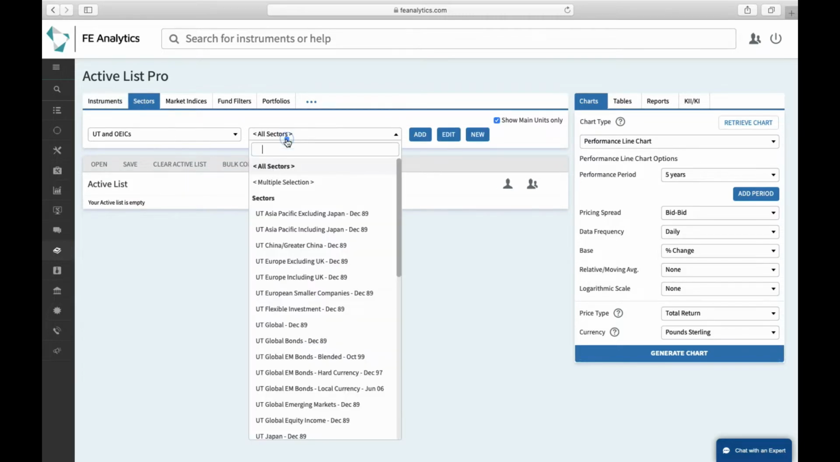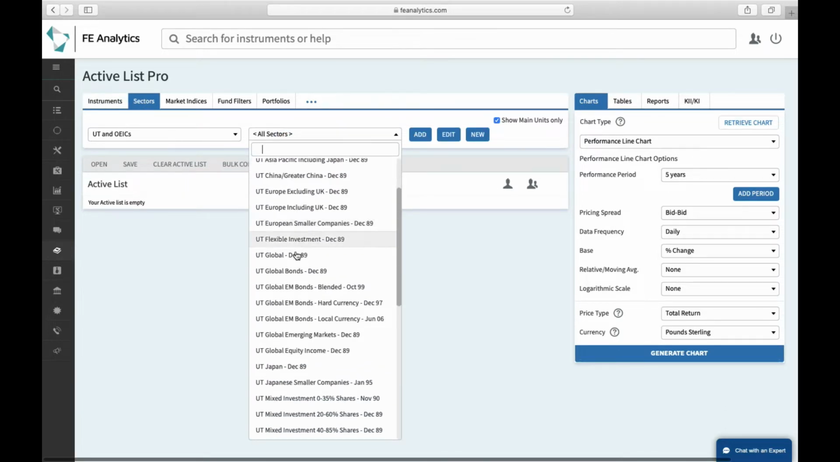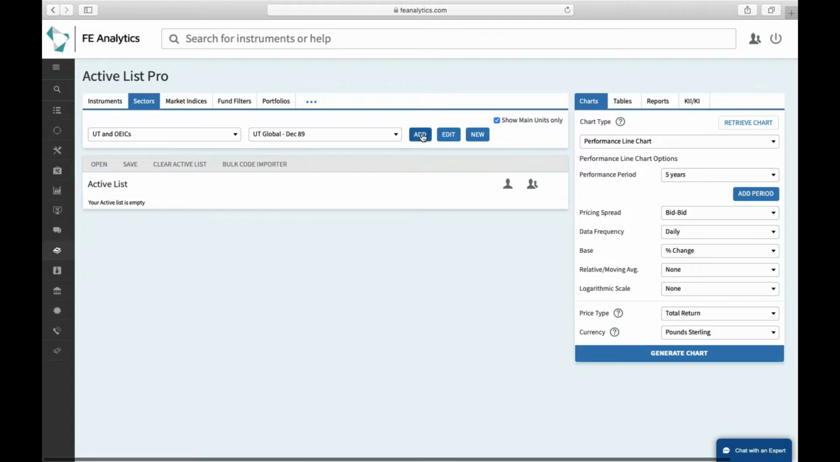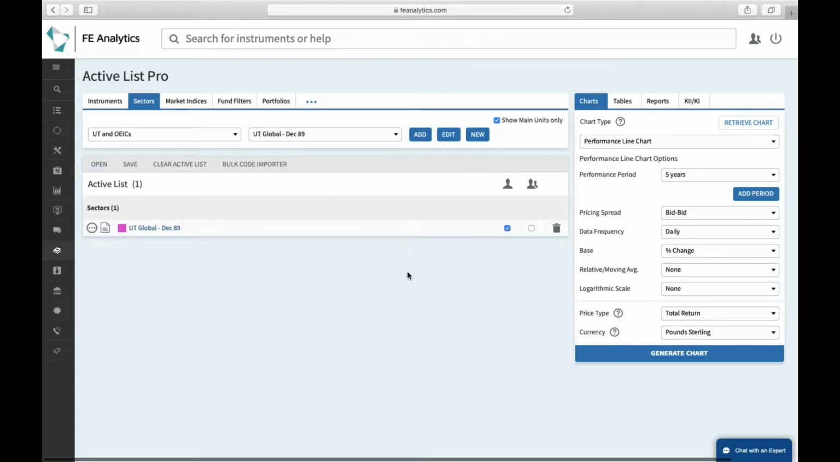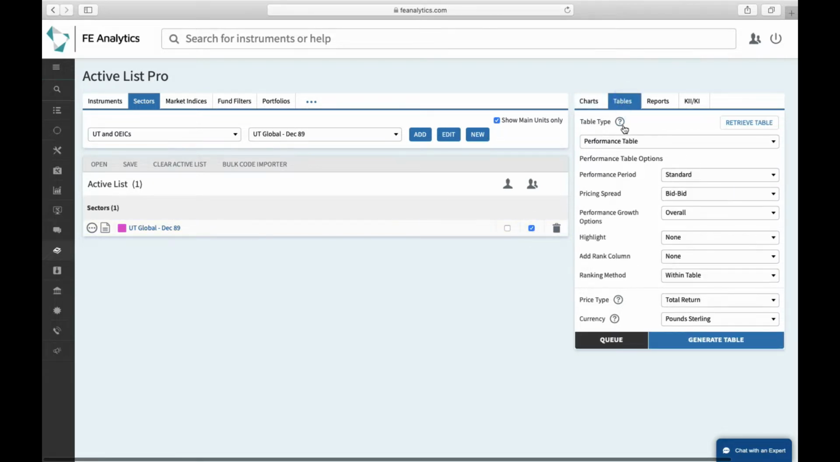So if I wanted to look at a sector, for example, click on the sector tab at the very top. I want to look at the global sector. So click on the sector, click on add that in. I want to look at every single fund within the global sector. So hit the second tick box and I want to throw that into a performance table. So table, performance table, and generate.